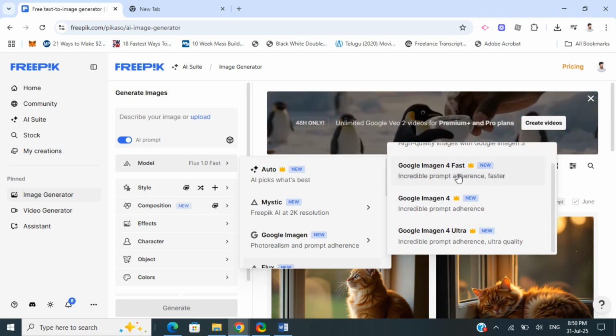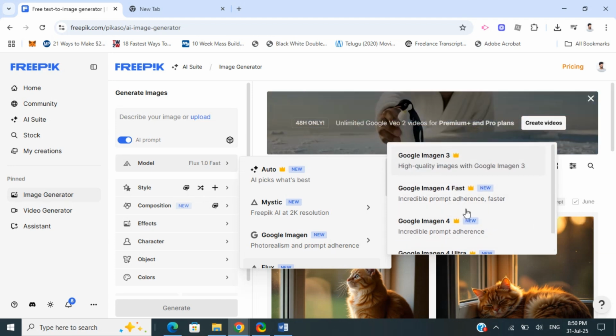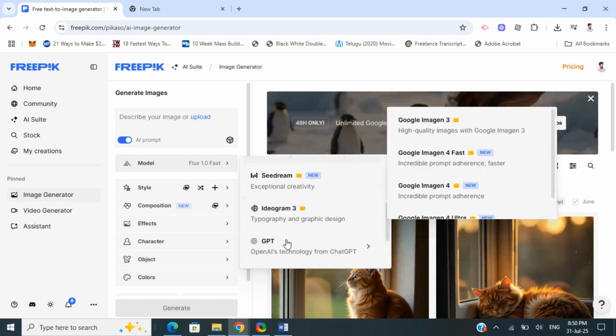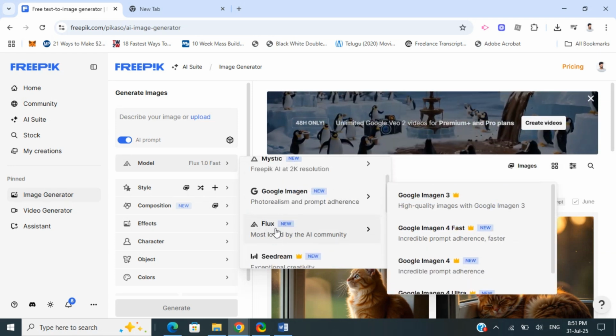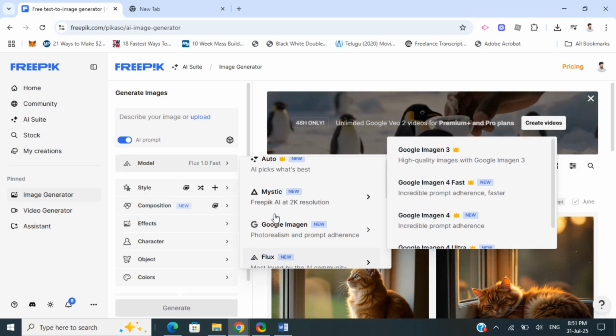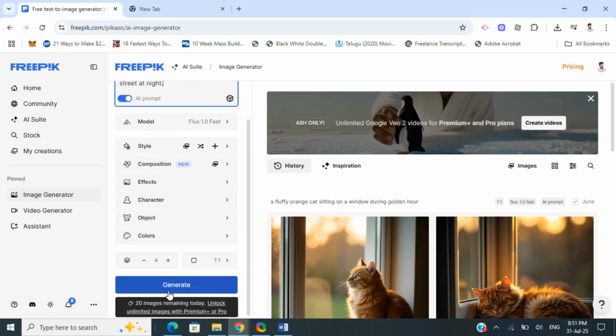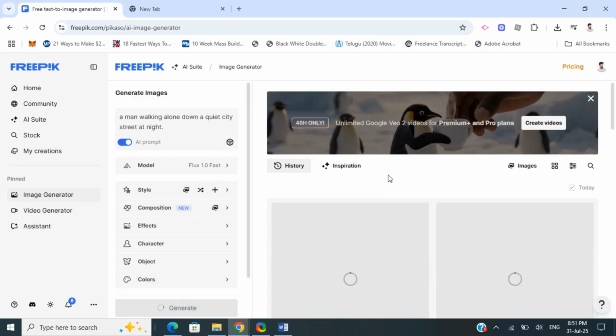You need to have a subscription plan in order to use it, so make sure that you have an upgraded plan. I recommend you use the Google Imagen one. Once that's done, just choose that, write a prompt, for example something like this, click on generate and then generate the image.